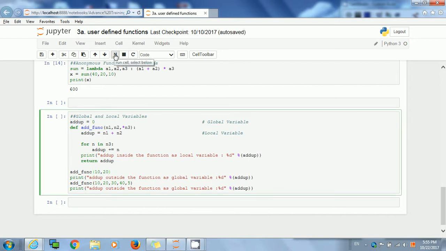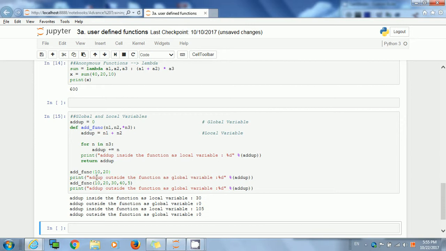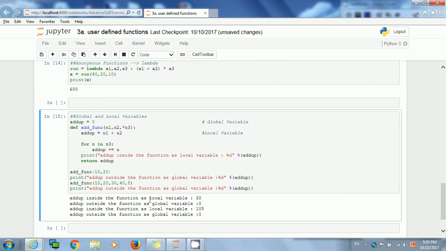So let's try to run it. Here add up inside as local variable is 30 and outside is still 0. Here inside the function, because I have passed 30, 40 and 5, it is going to add 10 plus 20 plus 30 plus 40 plus 5, which is 105, and the global variable is still 0.